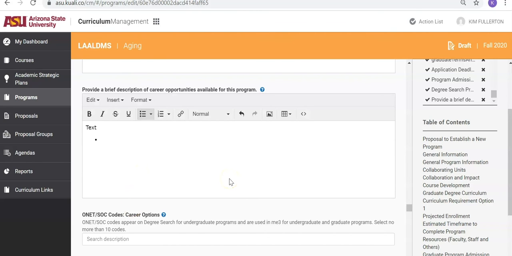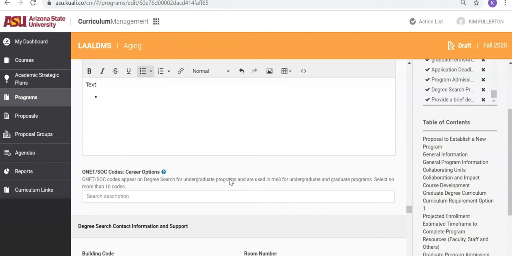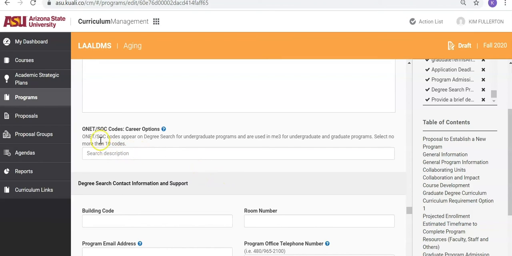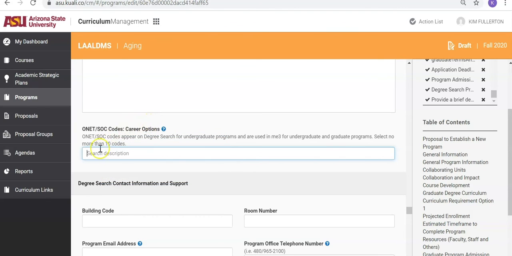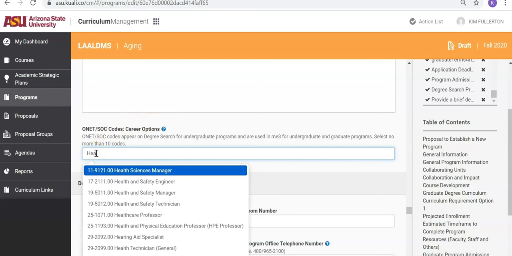In addition to providing information regarding career opportunities, we are now requiring units to select ONET codes for graduate programs. ONET codes help to provide information about possible careers a graduate with this degree may pursue. A list of codes can be found by clicking the question mark and following the link. Start typing in the job and it will generate suggested codes for us to pick from. Up to 10 codes can be selected. I will select Community Health Worker as an example.